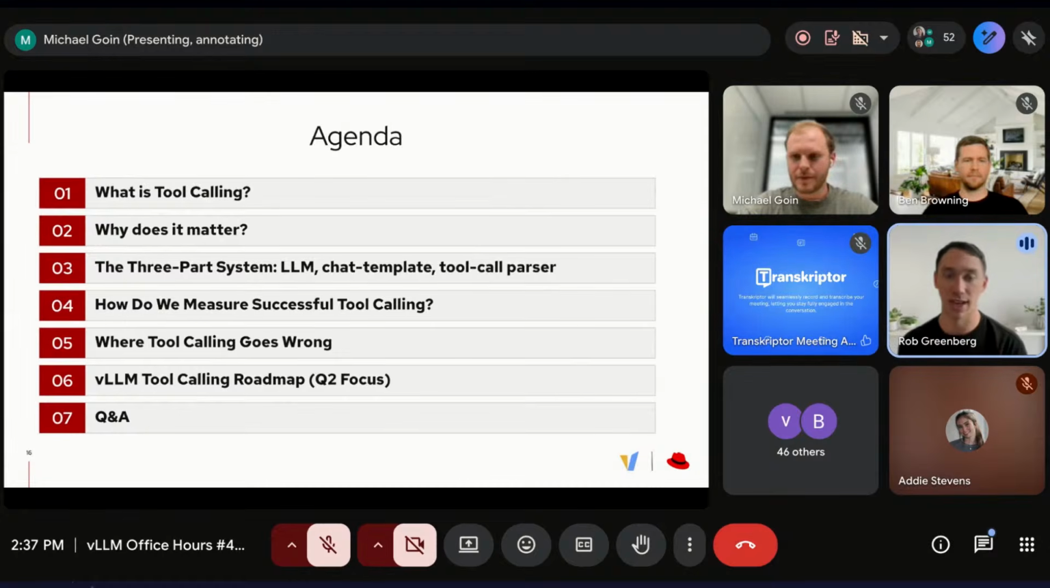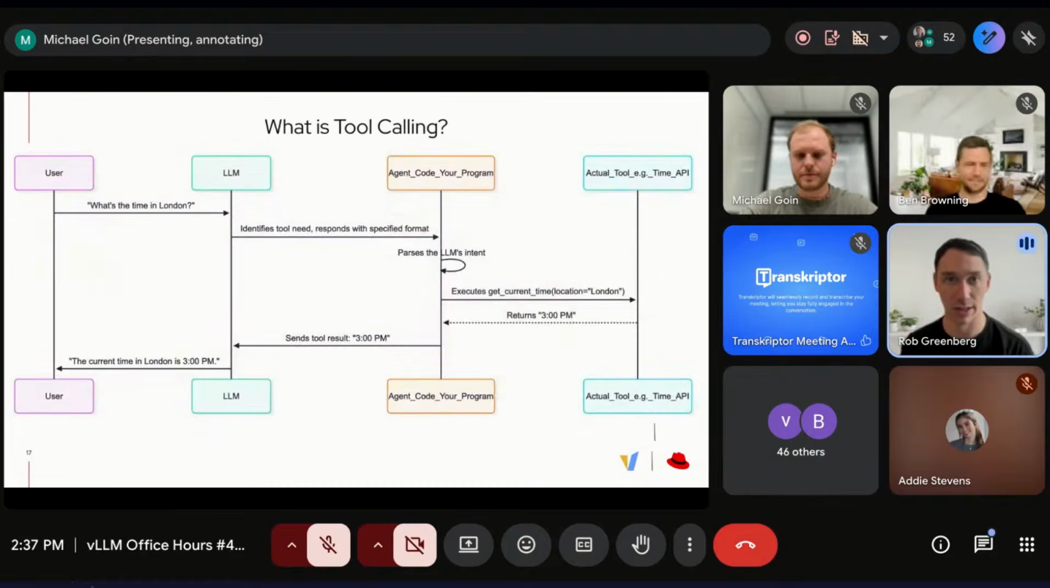How do we actually measure success with tool calling? Where tool calling goes wrong. So we'll look at some common pitfalls. And then we'll dive in on the vLLM tool calling roadmap, focused on this quarter and beyond as well. And then at the end, please save questions for the end. We'll do a Q&A. If you have questions in the chat, feel free to post them. I know Ben will watch it while I'm going, and I'll watch it while he's going. So yeah, let's dive right in.